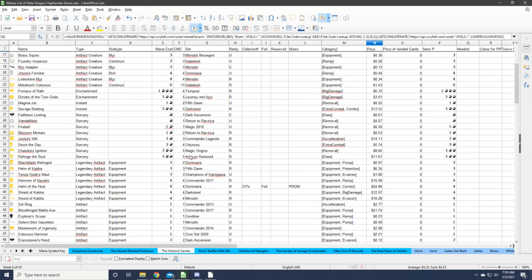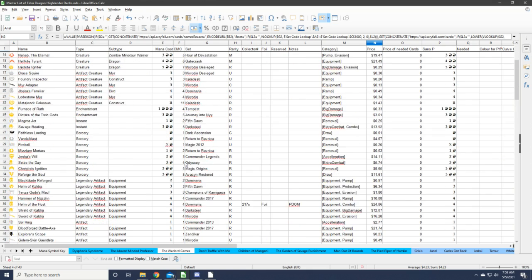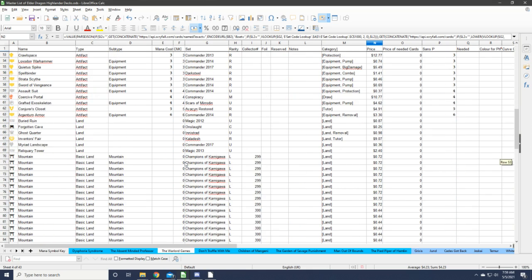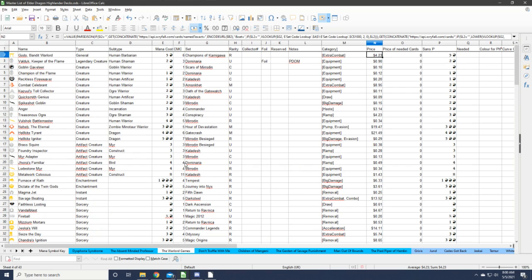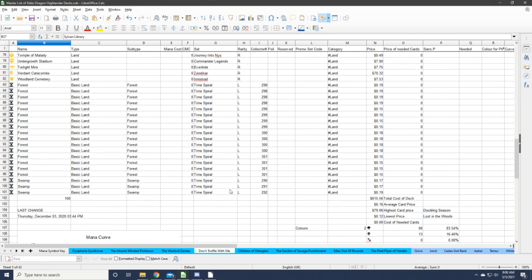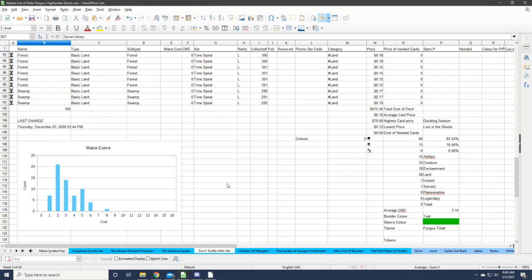I thought the Warlord games had a Phyrexian card, but I guess not. Maybe that was something else. Anyways, this is Godo Bandit Warlord. This Don't Truffle With Me. This is my Thelen of Havenwood.